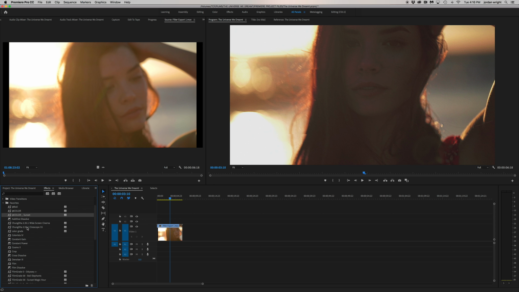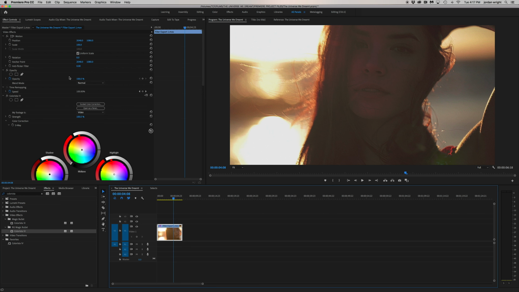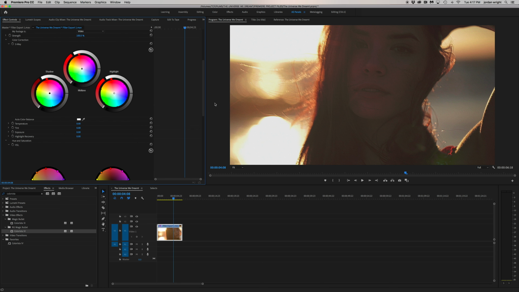So I'm gonna go to Effects. I'm gonna go ahead to Colorista and drop on Colorista 4. Select, go to the Effect Controls, scroll down. The first thing I'm gonna do is take the highlights and bring it into this orange area here. Get this nice warm feel, especially since we're at the beach.